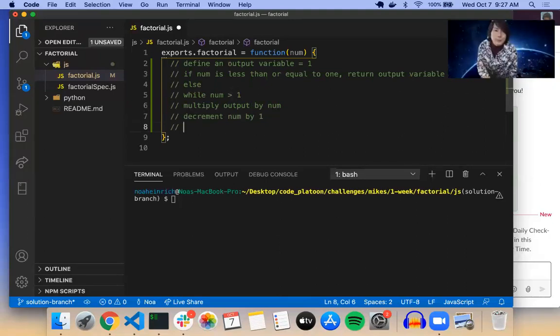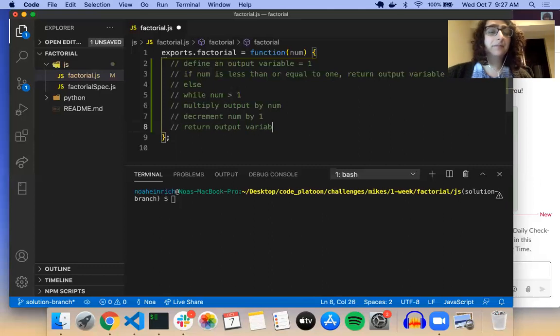Outside of the loop, return the total. Then we return the output variable. Okay, so now we have a concrete plan going forward. We haven't written a single line of code yet, but we already have a solution kind of in mind.